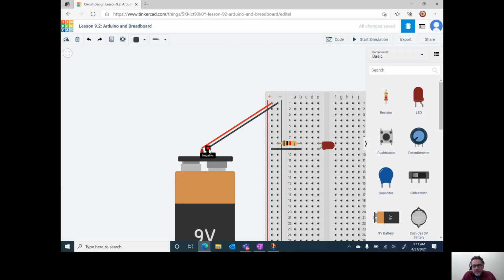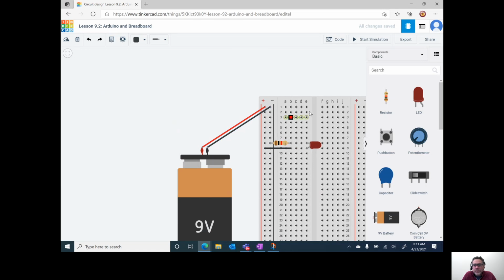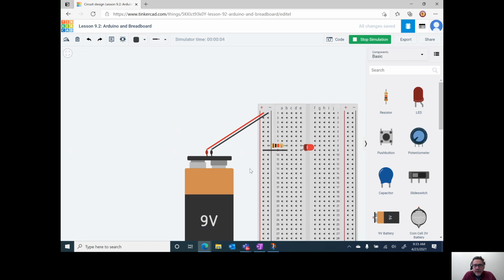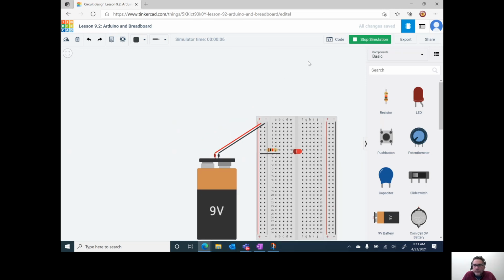So if I track the electrons, right? So the electrons are going through the negative, okay, coming through here, going down the vertical, coming through the resistor, slowing down a little bit, going through my LED, coming back towards the positive end of the battery, and then going back up and then through this wire here. And this is my circuit. It just looks a little bit different. If I start the simulation, look at that, my LED lights up. So this is activity number 2 for you, okay?